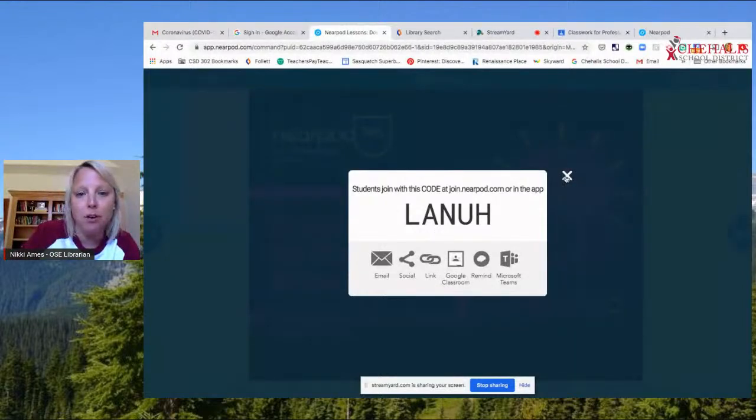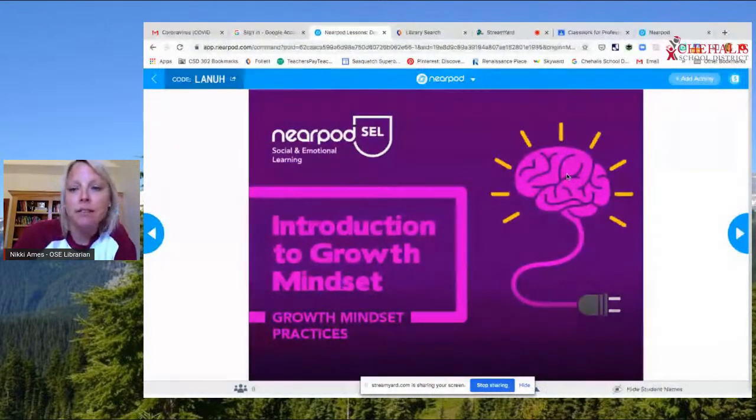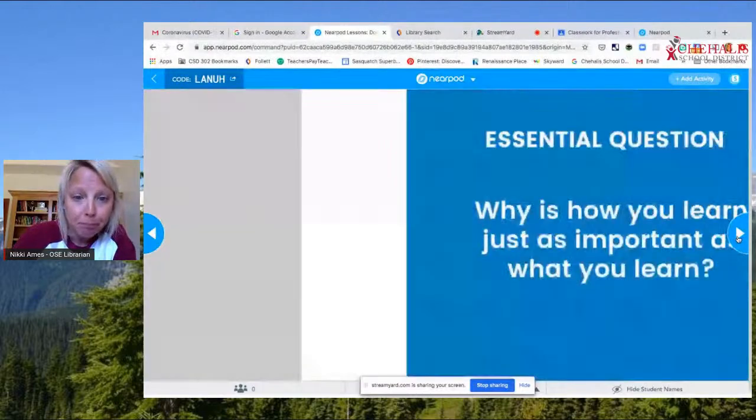Okay, so there's our code. And see, here's Google Classroom. You can link it right there. I see that it has a link for Remind. I wondered, Tracy, how you would do it in Seesaw. Maybe add the link to your Seesaw, but I think it would be possible too. So here is our mindset game.